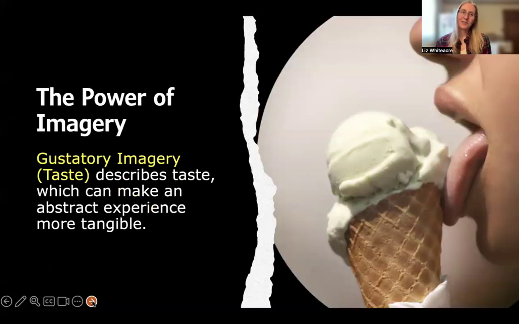We also have gustatory imagery, or taste. Describing what things taste like can make an abstract experience more tangible. Think for a moment what flavor of ice cream that might be.